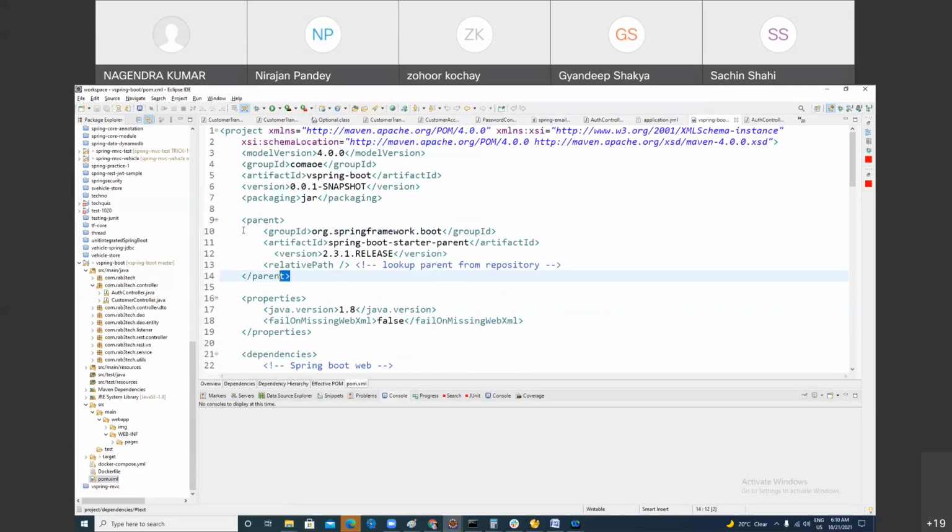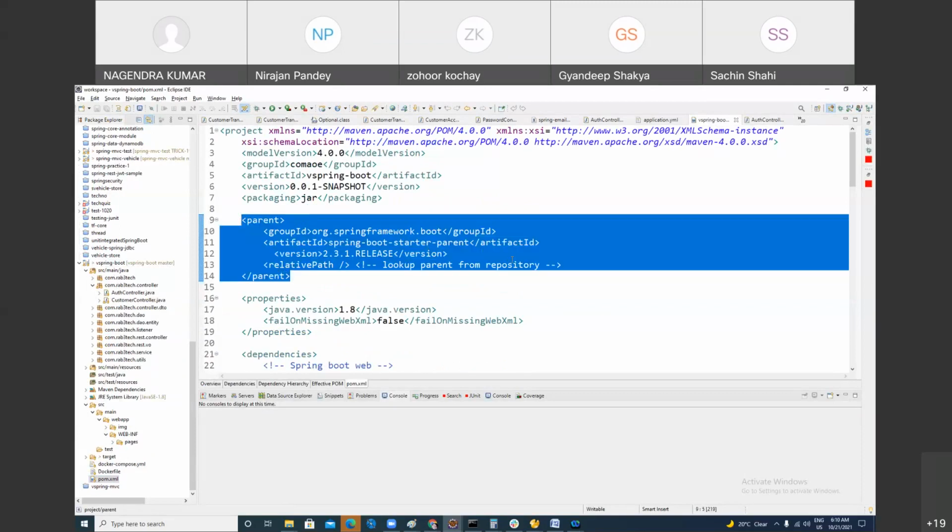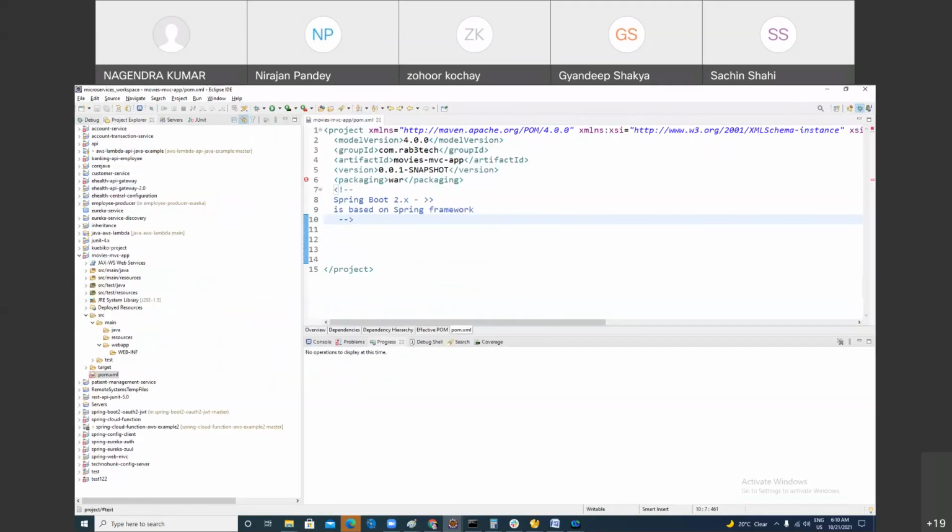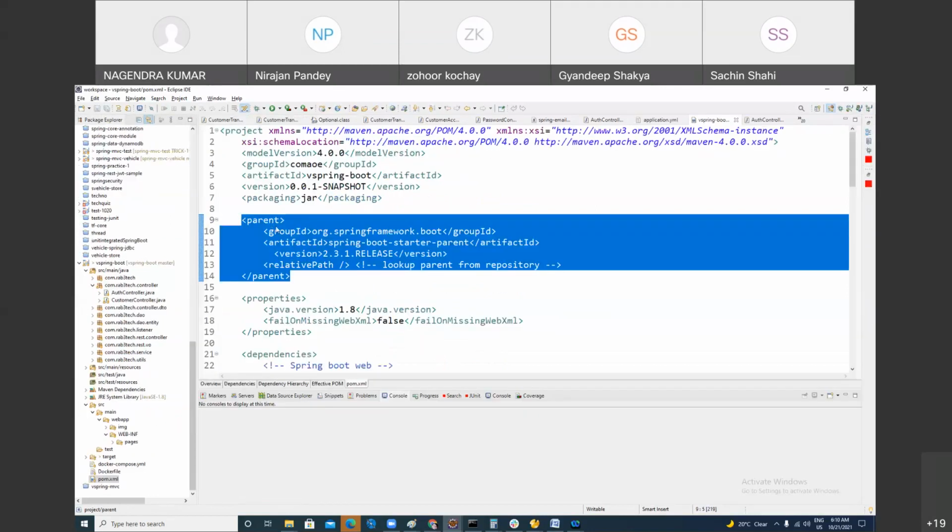I'm going to add this parent dependency. This is very important for Spring Boot. This is a parent project, okay? And in Spring Boot, your current project will be the child of it. Okay. So I'm going to copy this, copy and paste.